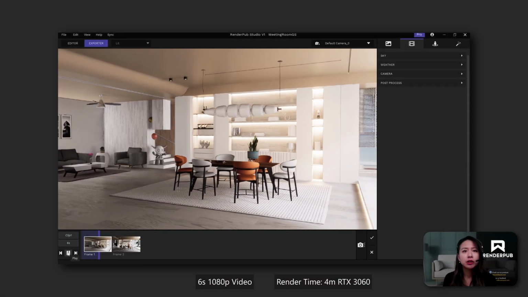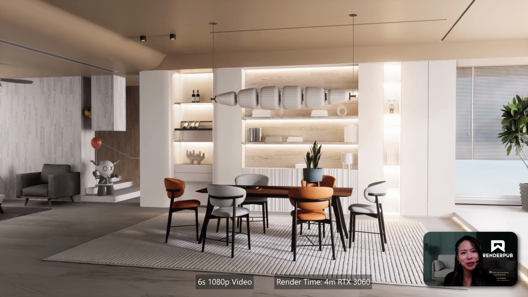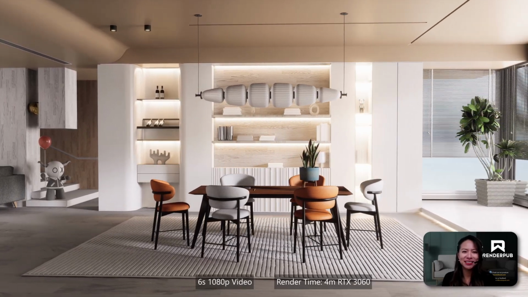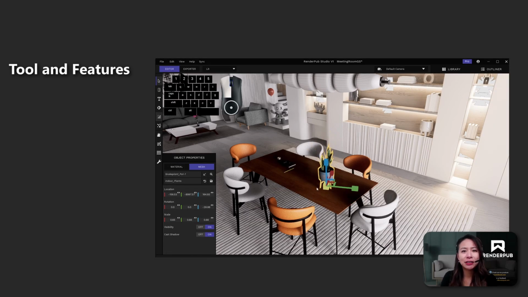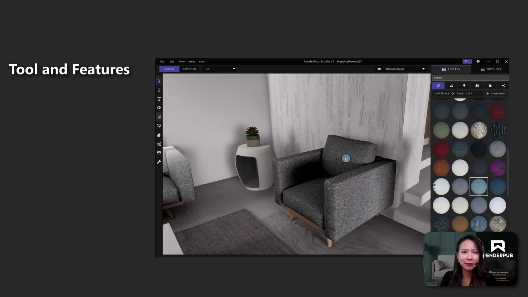I worked in an architectural firm for 13 years before co-founding Renderpub. So if you're a designer looking to simplify your workflow, reduce your overtime, and scale your business with GenAI, we're here to help. In this tutorial, we will explore all the tools and features of Renderpub Studio and guide you on how to navigate and control them effectively.